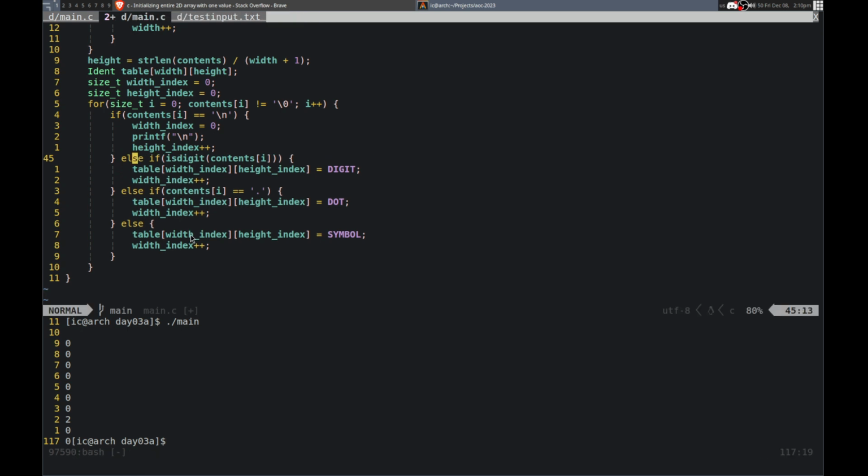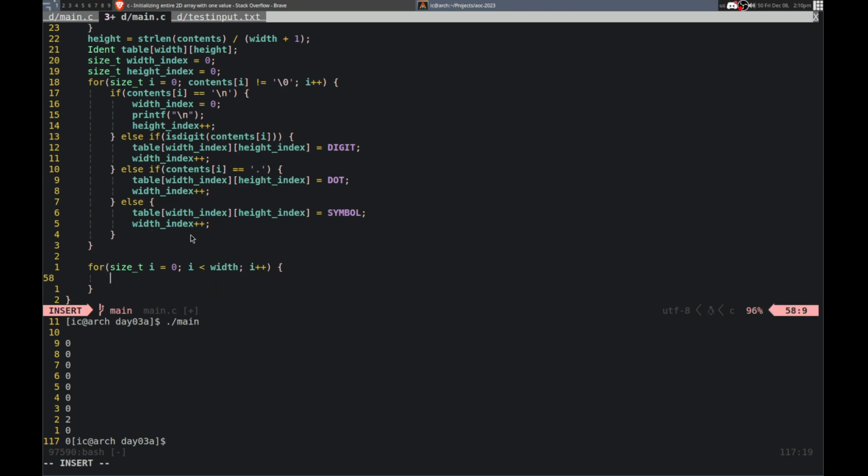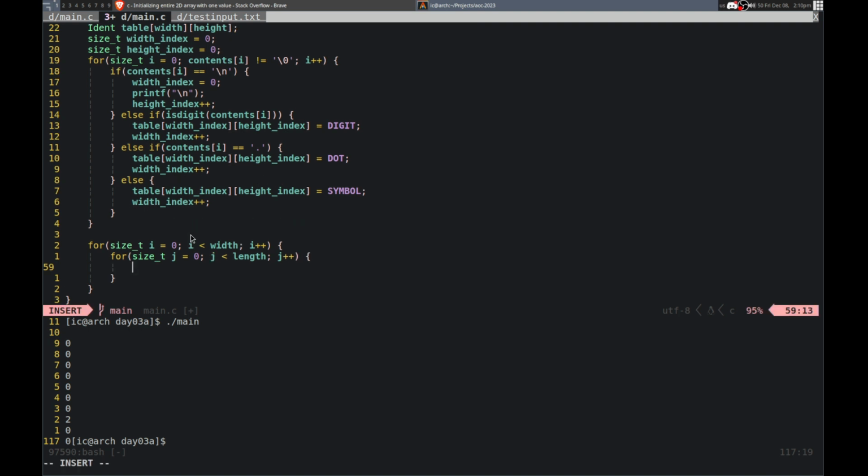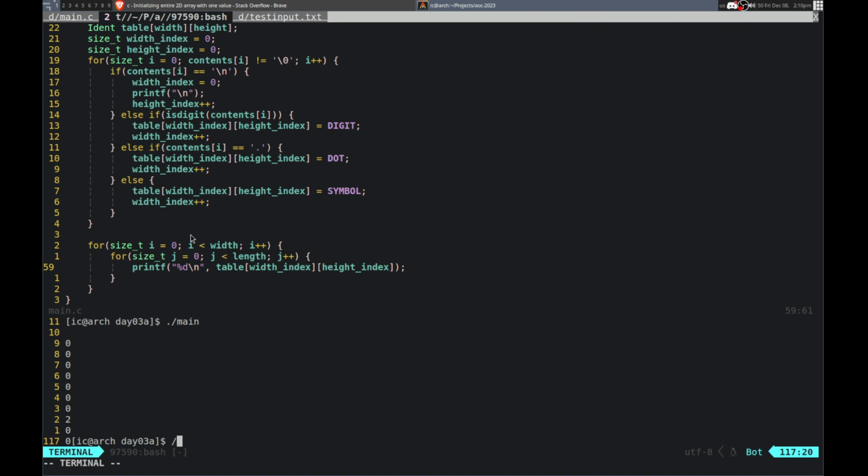Okay. Maybe I'll iterate over the table after, like, do this. No, so I can't do that because I'm iterating over the table. So i is less than width plus, and then do another one with j. Or with the length. And I need to do j. Okay, and then just print the table. Table with index, height, index. There we go. All right, so then I can take a look at it.